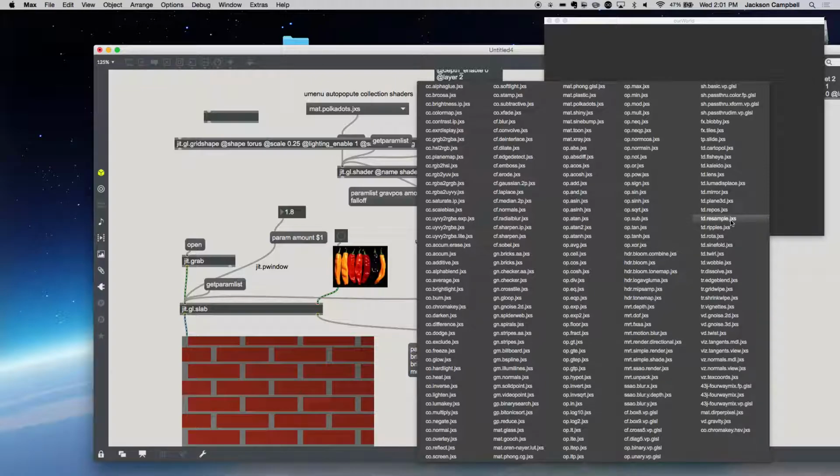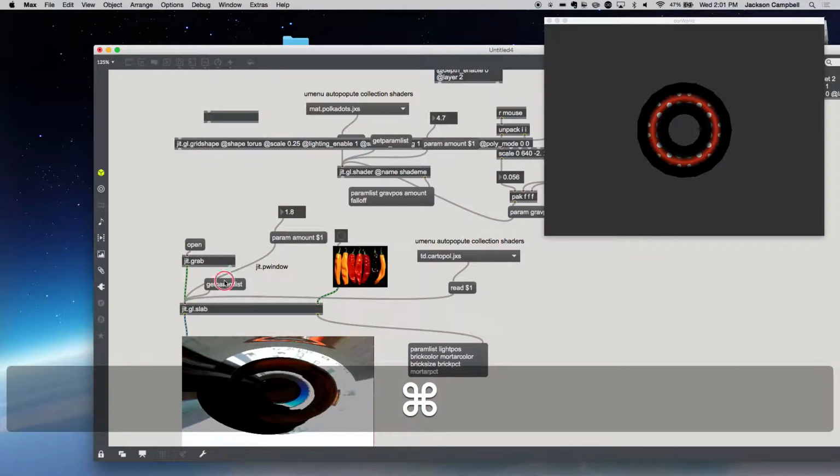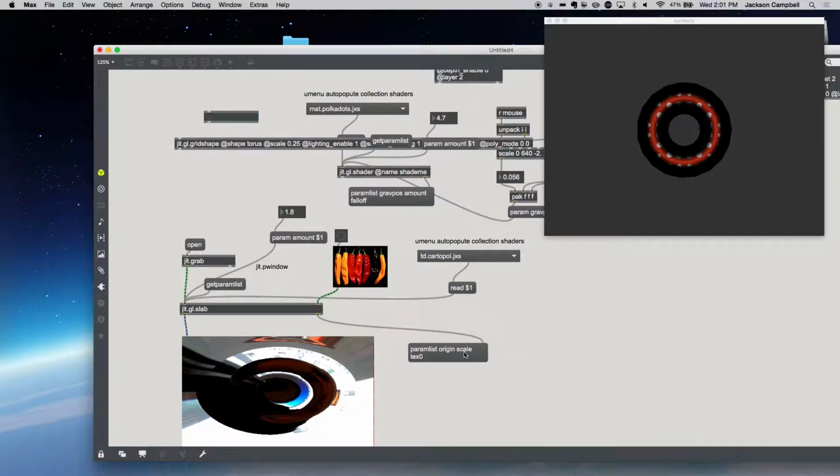The other kind of video effects are usually these texture displacement shaders, TD. So let's look at TD cart to pole, and if I say get param list on this, it looks like it's origin, scale, and text 0. If I change scale, that's probably the one that's going to change how pronounced the effect is. So if I just change this to scale and change this value.